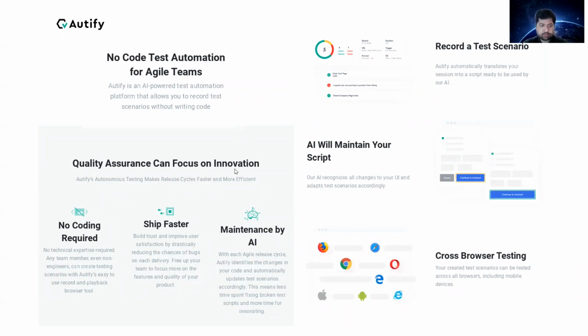There are lots of components in our product. There is no coding requirement. You can just automate the whole pipeline, and the tests are maintained by our AI. We have a very simple and easy to use interface. You just let the system record, and then the AI maintains the test script, and the tests are on cross browsers, so it's very easy to use. Feel free to sign up and try it out.